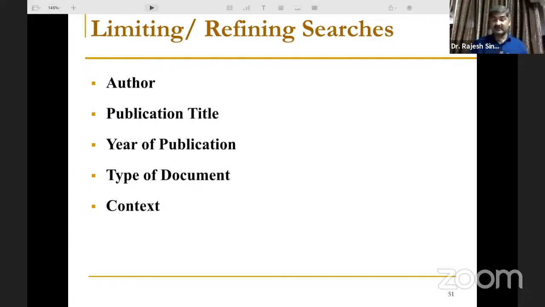So depending upon your own requirement, once you have made a search, you find a good number of results, then also you can limit your search to a particular context. You can refine your search to a context or to the name of the authors, the publication titles, year of publications, and type of documents. Further also, there are possibilities in some of the databases that you may have some context. Like if you are searching for a genetic mutation, you are likely to have a context of DNA. So you can limit your search further to a particular context.